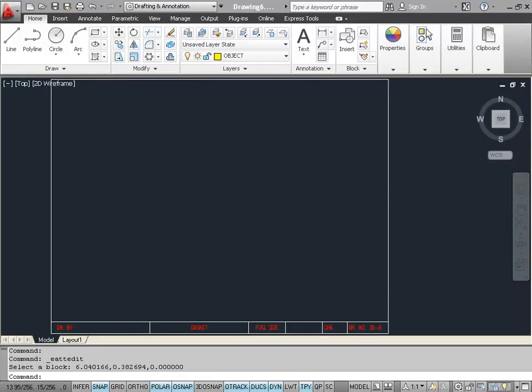In drawing 2D-8, the gasket, we're going to see how to draw circles and also how to use the polar array command.